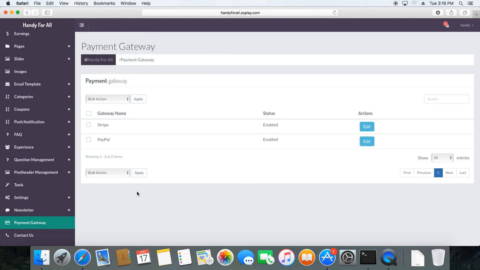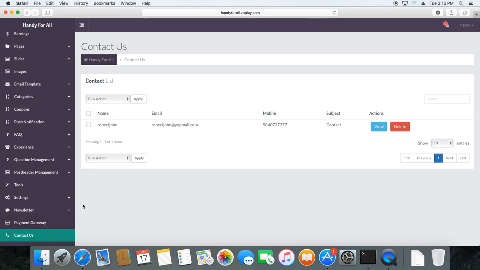We have the payment gateway, which consists of the PayPal and Stripe payment, wherein we can edit the payment gateway, followed by which is the contact us. Here the name of the person, the email address, mobile, and the subject is reflected. The admin can view the complete details of the user and delete if he wants to.